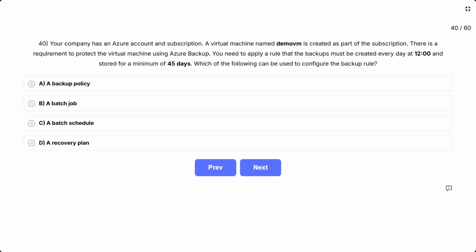B. A batch job. C. A batch schedule. D. A recovery plan. This question focuses on how you define schedule and retention for Azure VM backups. You must recognize the Azure Backup concept that holds schedule and retention settings.